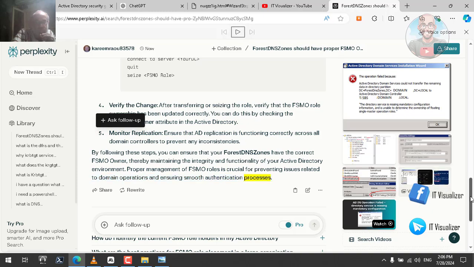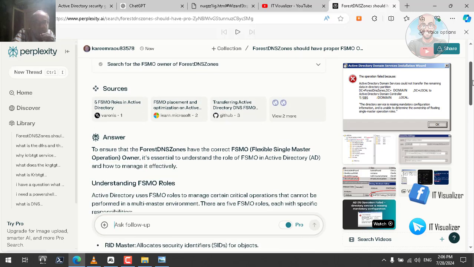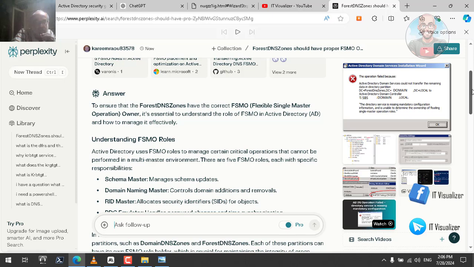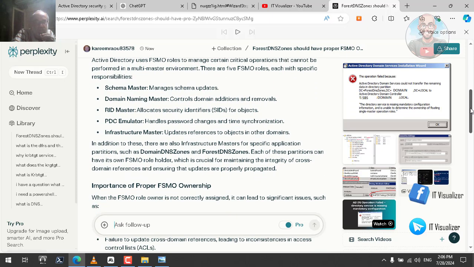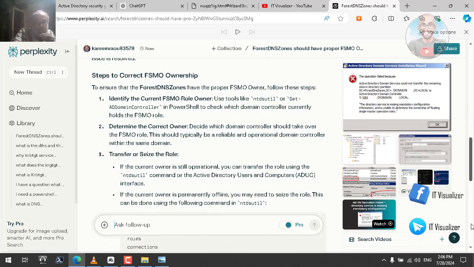So he is saying that the forest DNS zone partition and the domain DNS zone partition, the owner of these two partitions should be the infrastructure master. But let's give it a direct question.